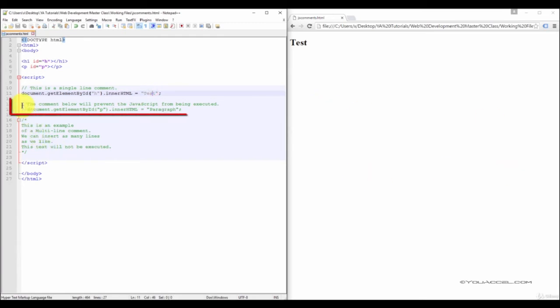In our next example, we've prevented a line of JavaScript code from executing by converting it into a comment. You can see that we've placed the double slash in front of the JavaScript code. So for this reason, the word paragraph is not outputted in our browser, despite using the inner HTML function. If we remove the comment, the code does execute.